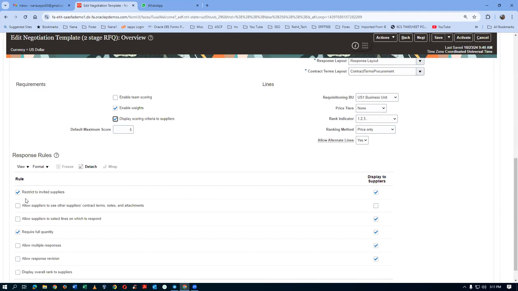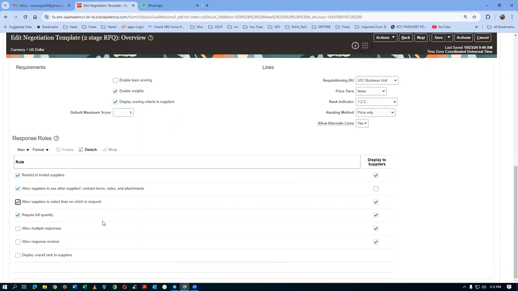Response. So restrict to invited suppliers, allow suppliers to see other suppliers, contract terms, notes and attachments, allow suppliers to select lines on which they want to respond. If there are multiple lines, we can even allow them to respond. And then go down to the bottom. Allow multiple responses. We can even have one more round also. Allow response revision, and then display overall rank to suppliers. So we'll now display the overall rank to the suppliers.